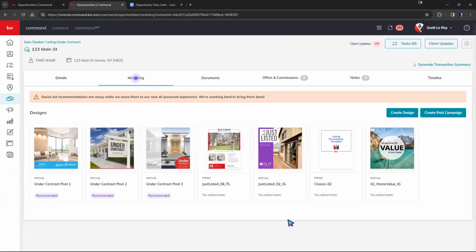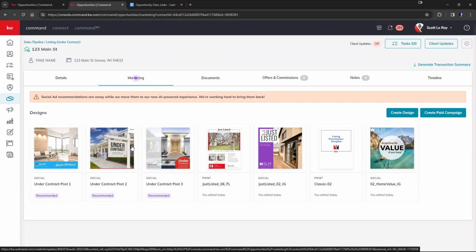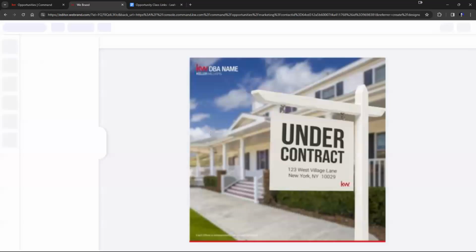There we go. Now we have 3 social media posts right here. We have 2 under contracts, and then I think actually all 3 of them are under contract. So again, view the one that you like the most. I think this one pops out a little bit nicer. So we're going to utilize this one as our social media post right here.